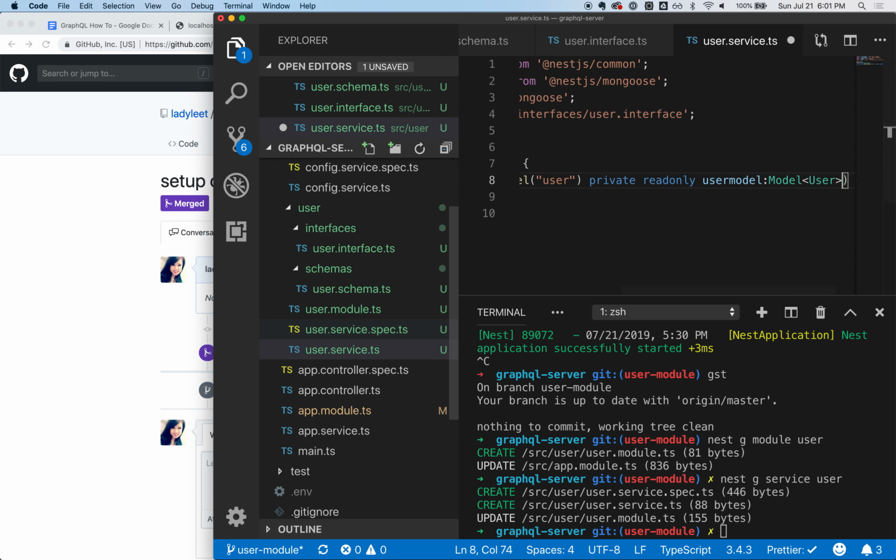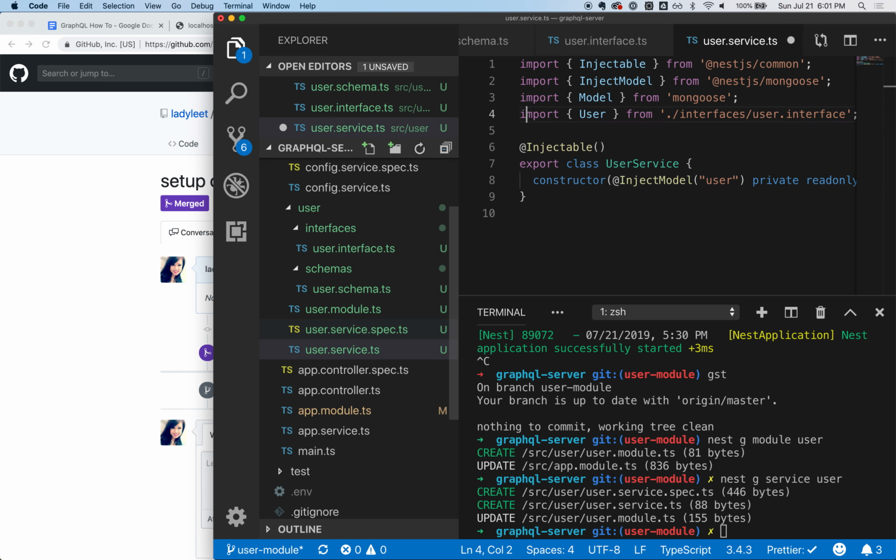So what this is saying is we have a model, userModel, which is a Mongoose model of type User, which extends Document, which is why we can do that. And where is User? User is from here. That's our User that we defined. Okay, got it. Yeah. All right, cool.